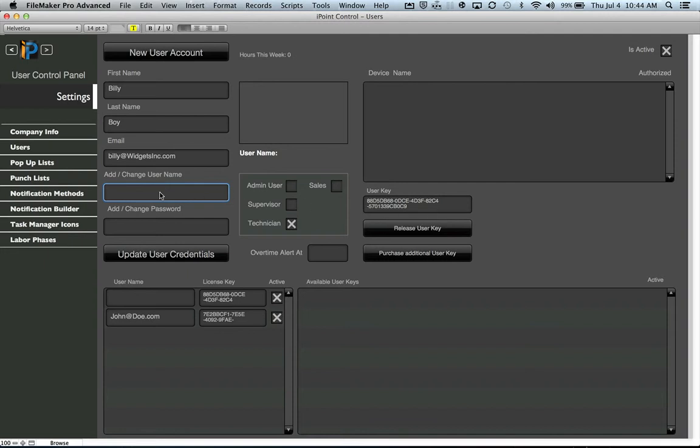Our next step is to give this user a username. We recommend that you use an email address for usernames to avoid any chance of having a duplicate username within the iPoint Control system. We're just going to use a super simple password of password, and we're going to select Update User Credentials. You can now see that Billy is now one of our users down here.